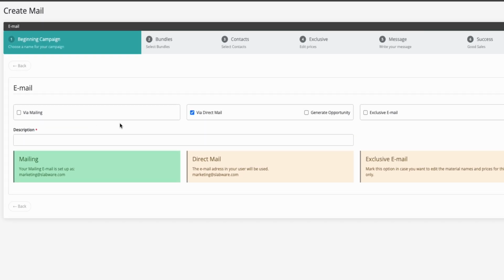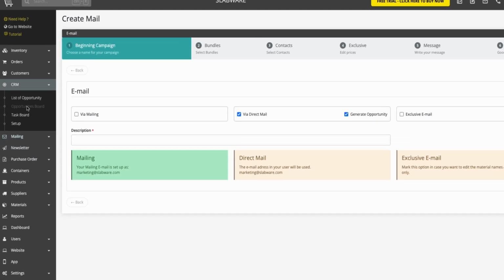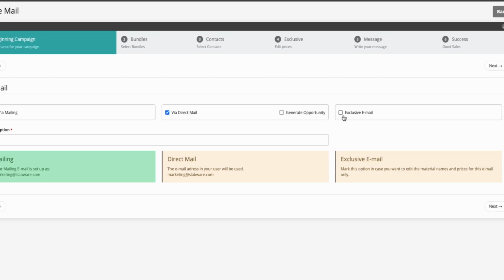Now we have a few options to create the mailing. If you want to send it to more than 50 customers, select Via Mailing. For up to 50 customers, we recommend using Direct Mail. This option also allows you to generate an opportunity in your CRM. To do that, just select the checkbox next to Generate Opportunity.